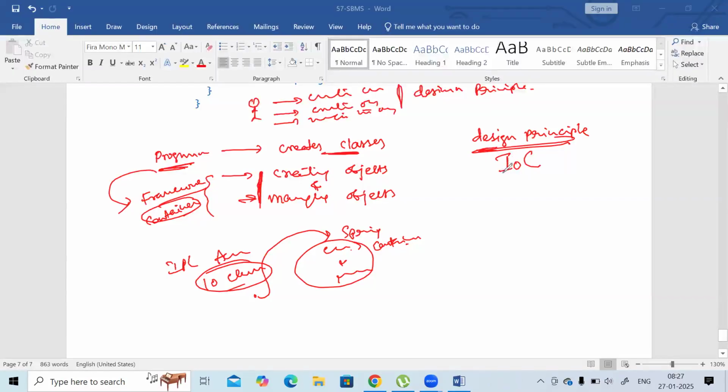People also call this design principle a design pattern. Again, to explain what a design pattern is will take a lot of time. But in a short way, I can tell you, a design pattern is nothing but a best solution found for avoiding a recurring problem.